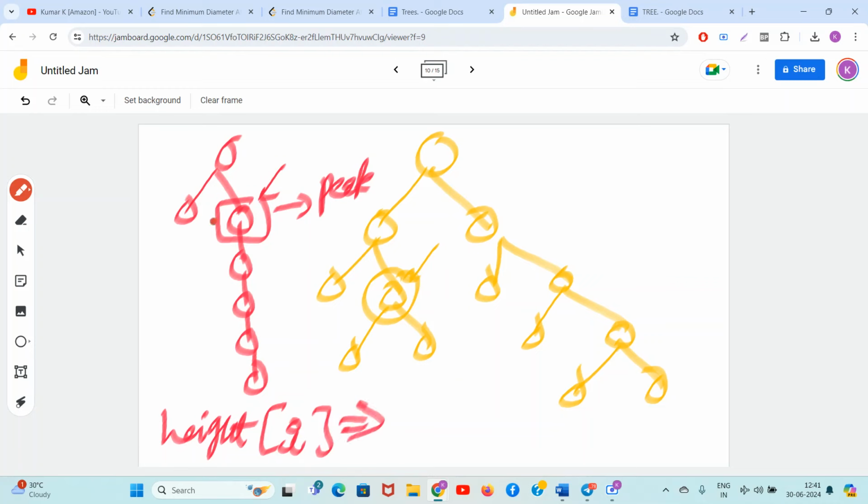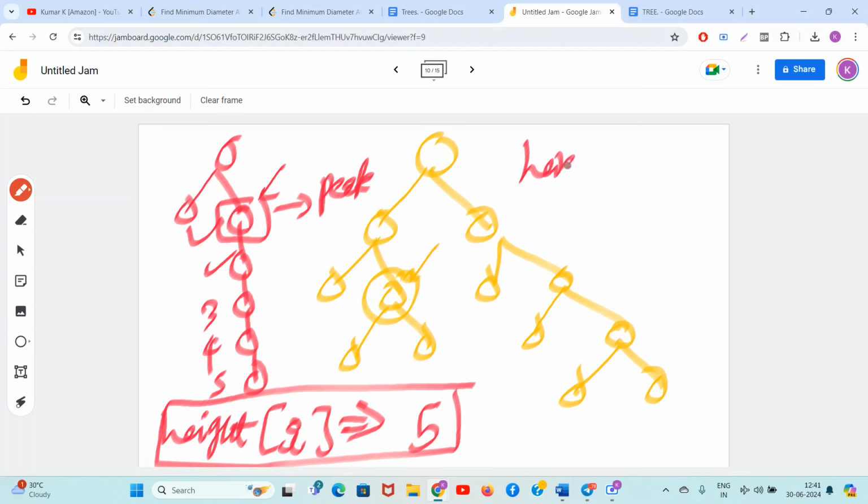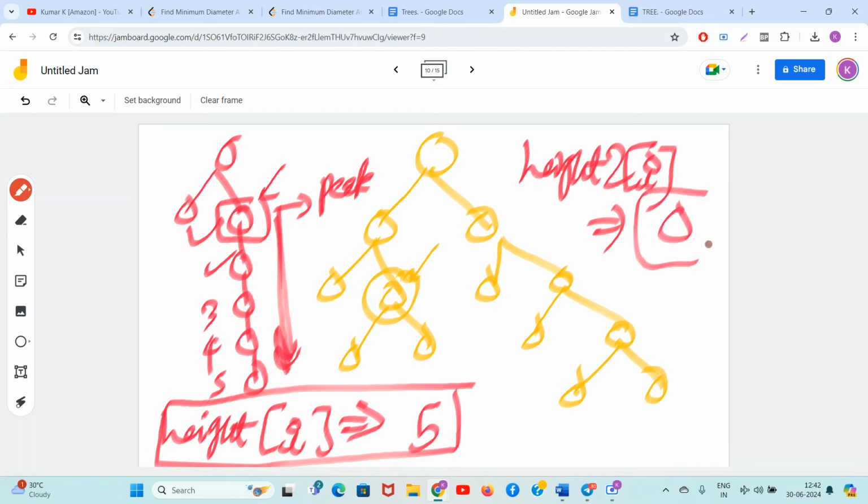The longest downward path is 1, 2, 3, 4, 5. So height of i is 5. But what is height 2 of i? Is there any second longest path downward? Nahi, ek hi to path hai. Dusra mil hi nahi raha hai. So height 2 of i will be 0 in that case.